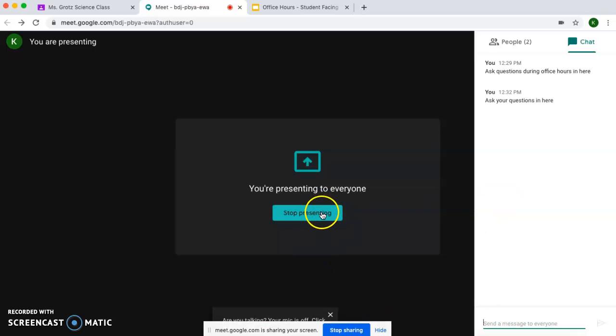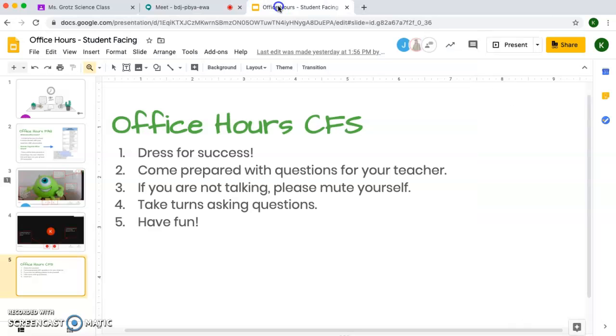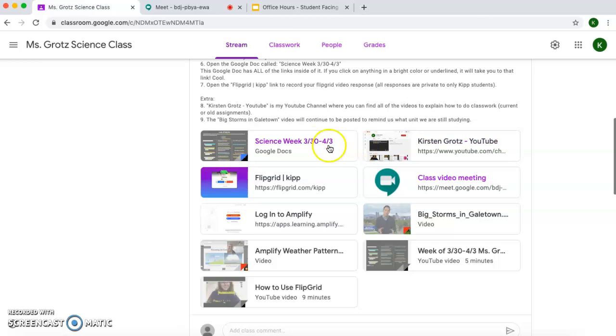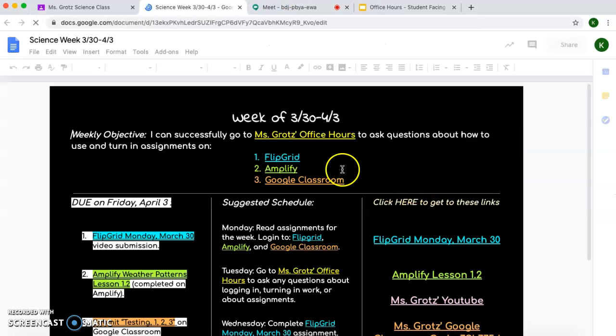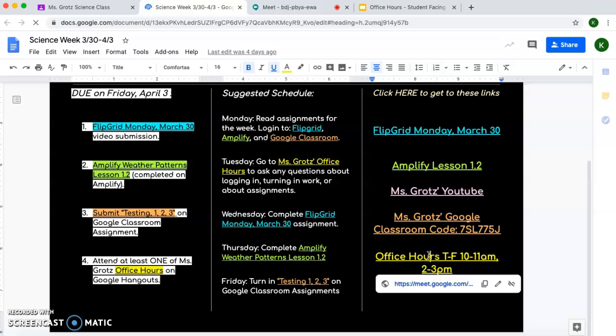All right, and then if I want to stop presenting, I'm going to press this. Now it's just showing a regular screen. Your teachers might ask you to present to show them what you're doing. And that's one way to get there. Another way, one last way to get to Google Hangouts for science is to go here. If you click on any of the links that say office hours, like this, and you click on this link, it's going to take you to my office hours.